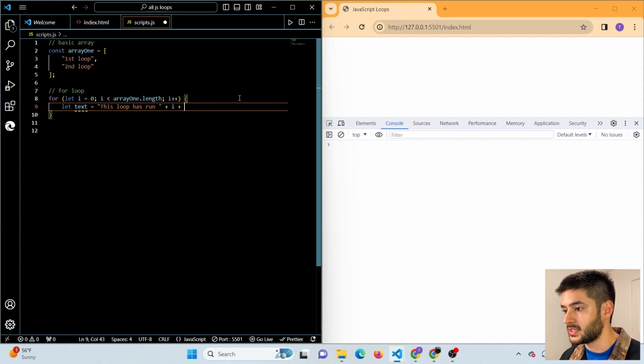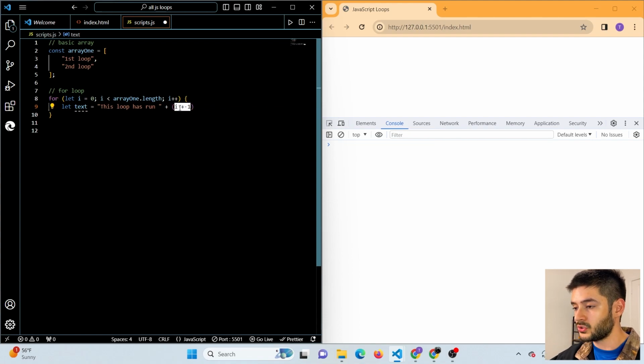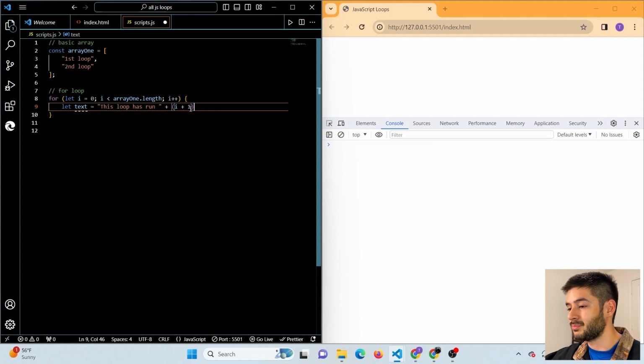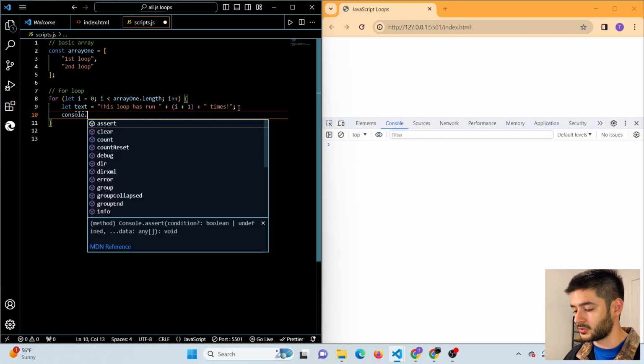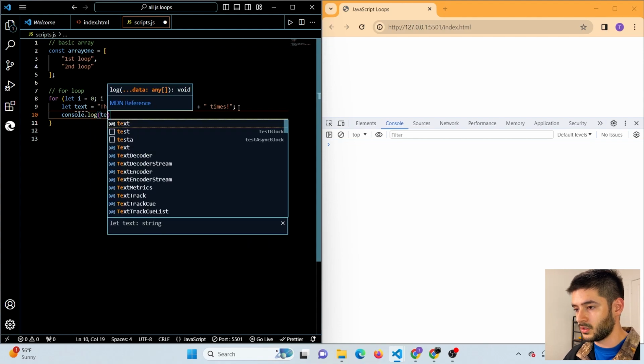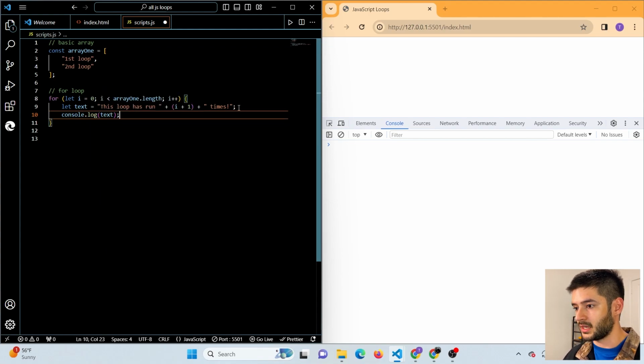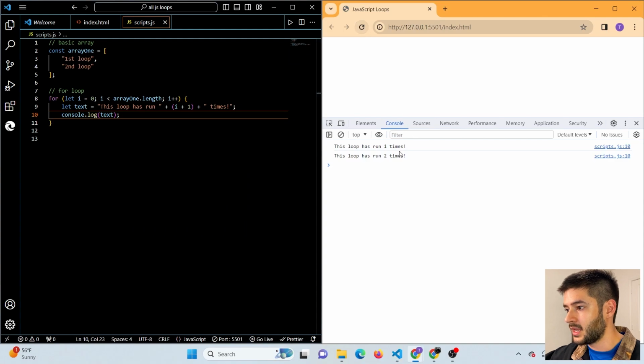So what we need to do is actually add 1 here to our variable, and then we also need to put this in parentheses simply because we need this to run before it concatenates with our string here. So now what I'm going to do is concatenate another string at the end and simply say "times". Then we're going to go ahead and console.log this message out by console.logging our text here, and we're going to save that. And now you guys can see it's going to display "This loop has run 1 times", "This loop has run 2 times".